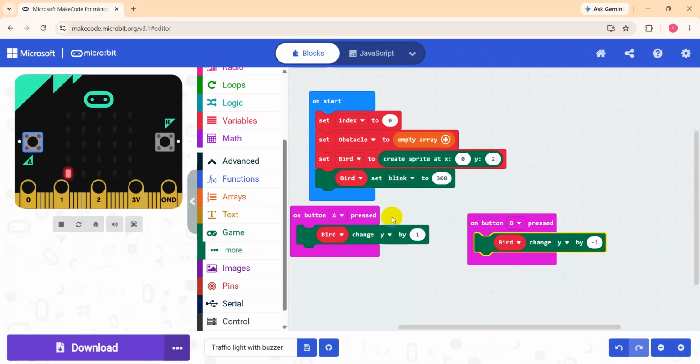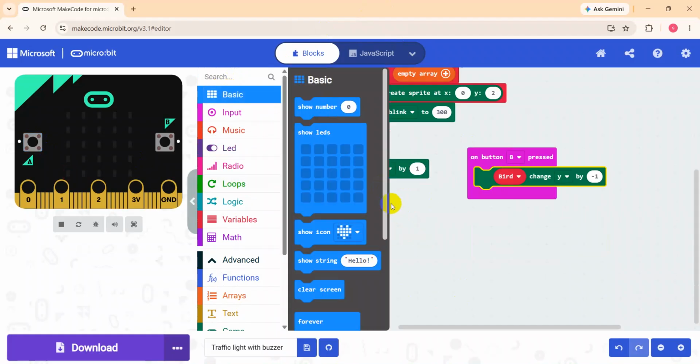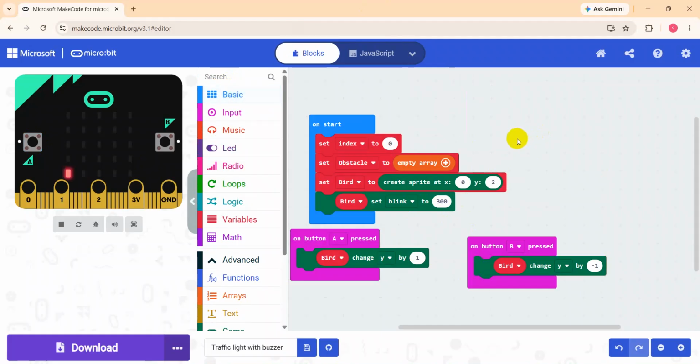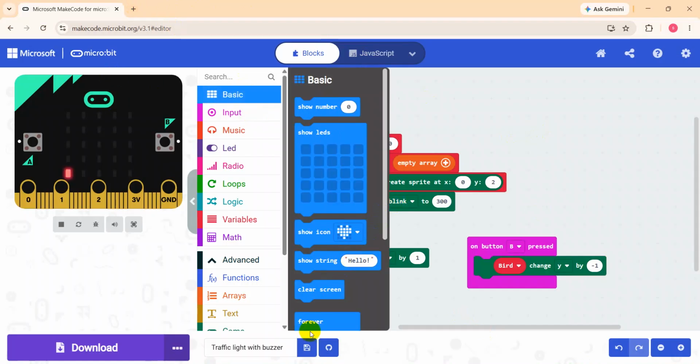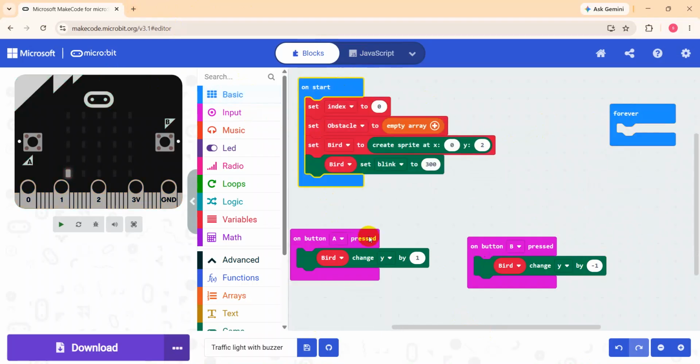So now I'll teach you a little bit about the forever blocks. For the forever block first, we need the forever blocks. Only the forever block will run the code. So go to basic and take forever blocks. Then I will tell you about the set tool.